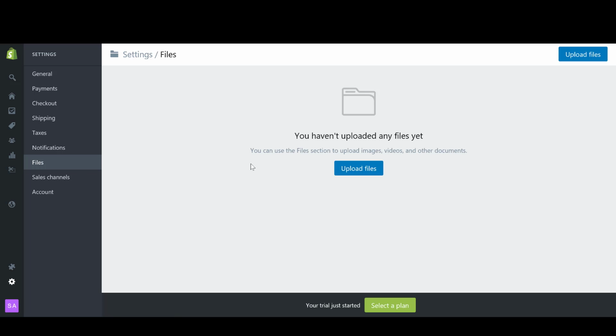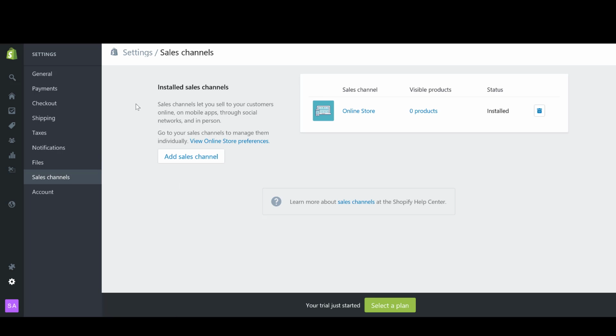Files, this is where you will basically see all the different imagery and products and anything that you've uploaded at any point, whether it's in products or reports or whatever it may be, will be sitting here. And sales channels is, let's say if you have a retail POS system running through one of your devices, it will show up here, or if you're selling on Facebook or on Amazon, these things will pop up here.